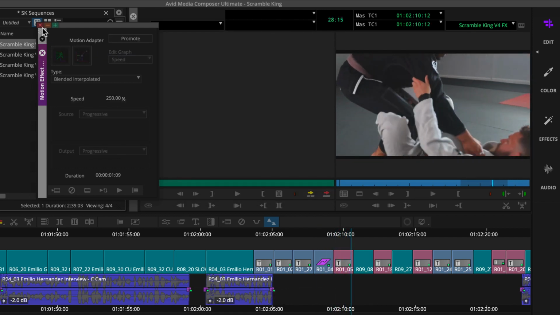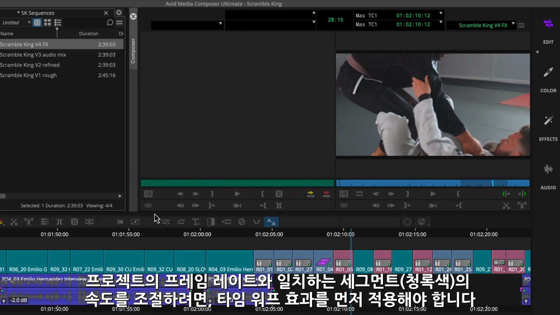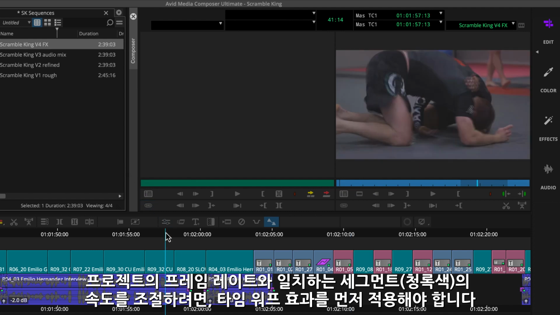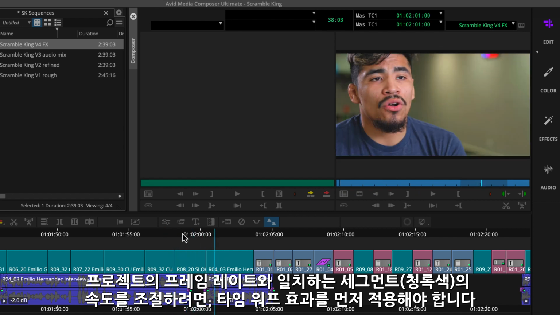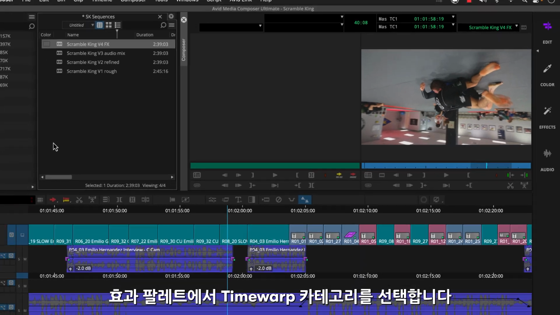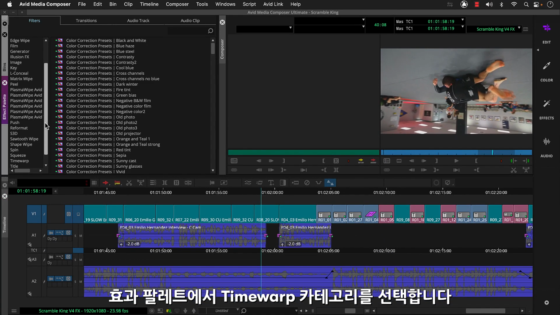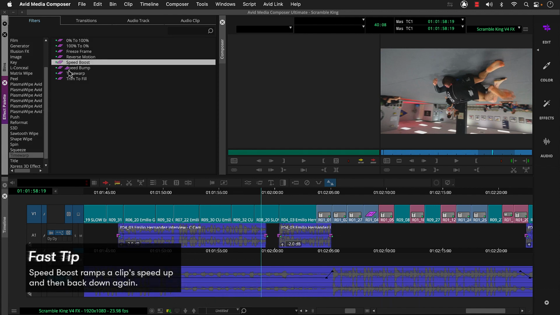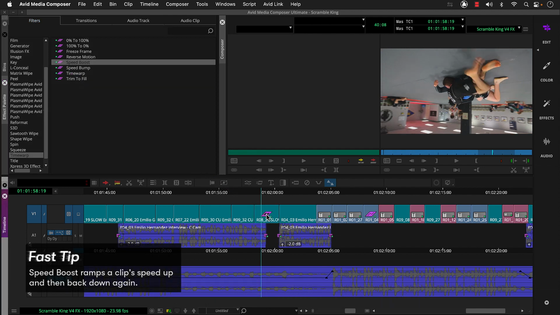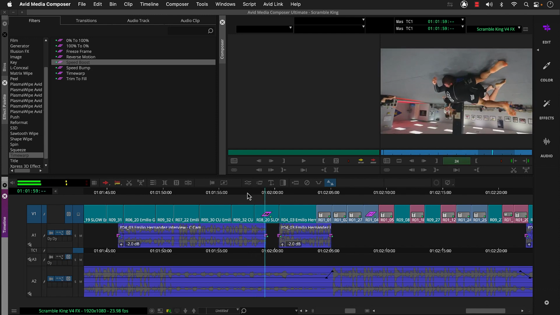That's working. If we want to change the speed for a segment that matches our project's frame rate, all the teal segments, by the way, we'll need to apply a time warp effect first. Go to the Effect palette and Time Warp category. If we want to manually set up our speed change, we can apply this time warp effect, or we can experiment with one of these presets. For example, Speed Boost.